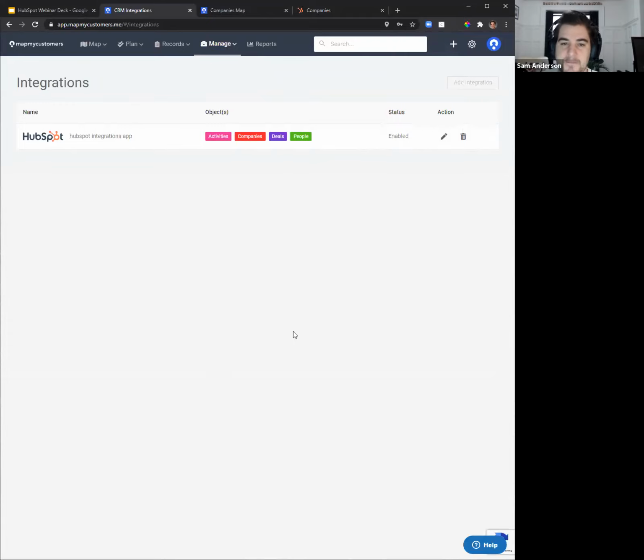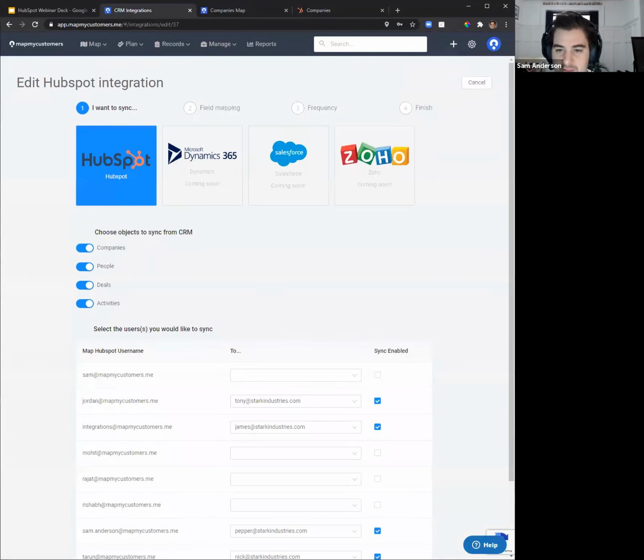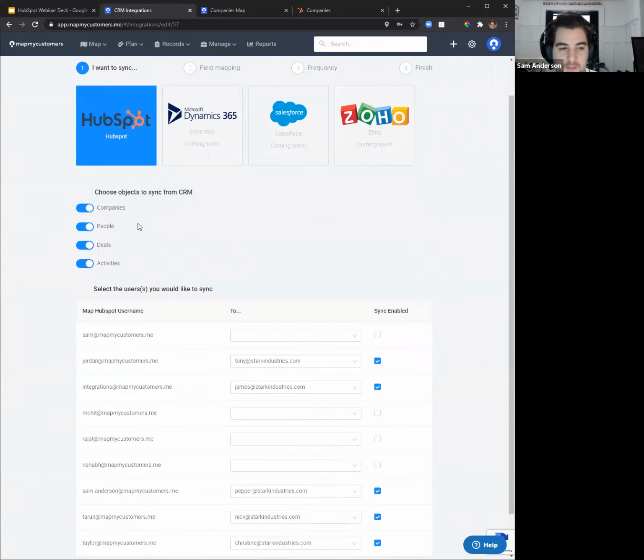So for those of you who are interested, you would add an integration by hitting this add button. For me, it's turned off because I already have my HubSpot integration running. So I'll just edit it here. A couple of definitional things. We're going to sync our HubSpot. We're going to choose which objects first to sync from our CRM. Our options are companies, people, deals, and activities. Those are the names of our objects, or otherwise known as record types.